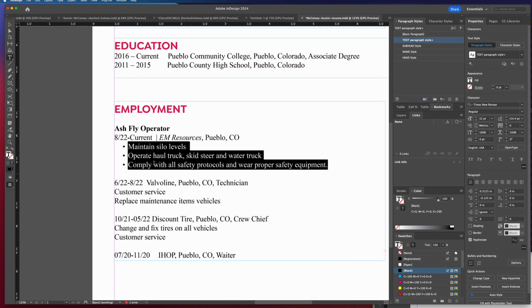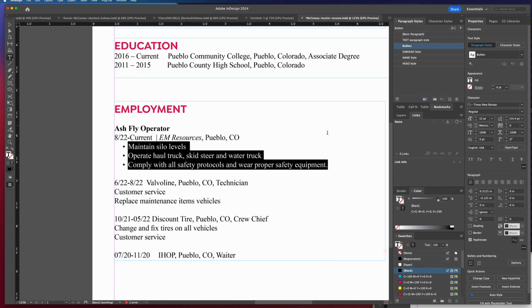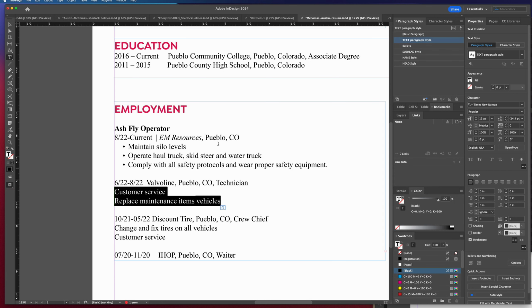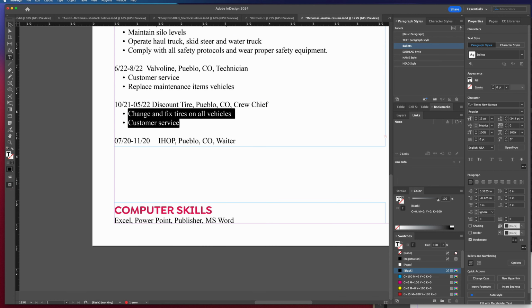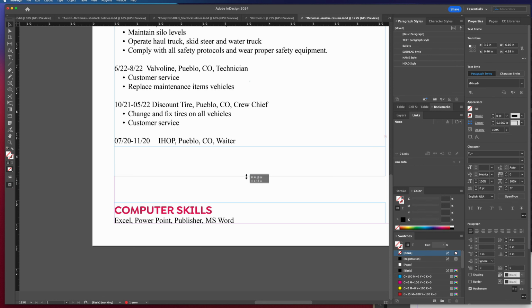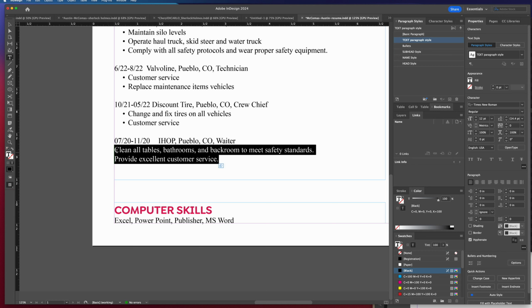So now with that one, how that did it, I'm just going to do bullets. And now when I come in here, I'm going to do bullets and bullets, and then stretch this out and choose bullets.